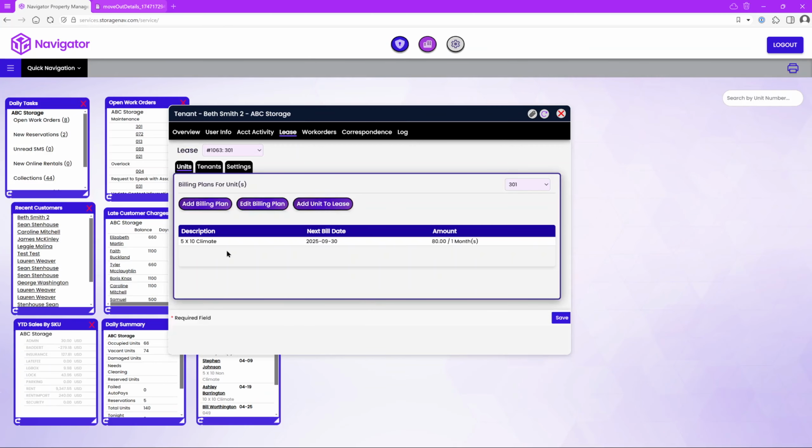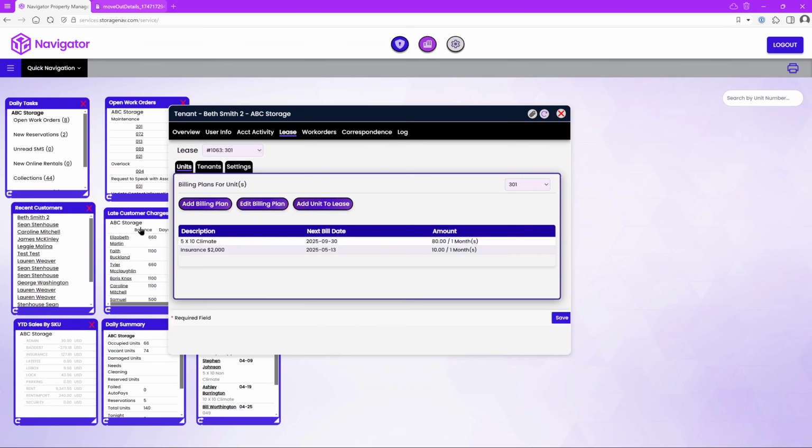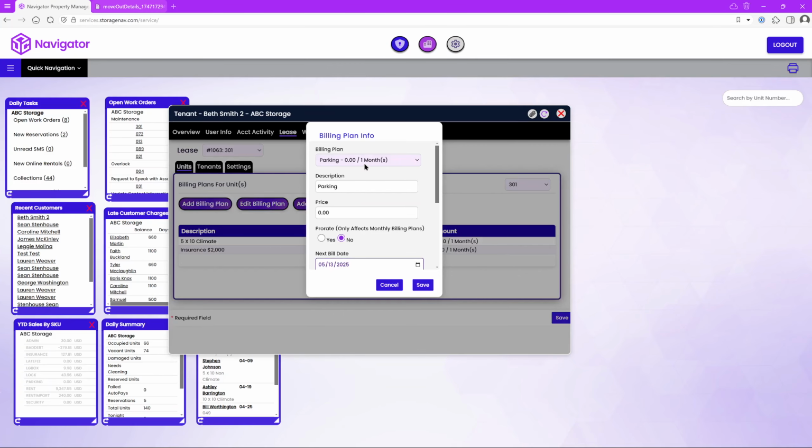You can add extra billing plans. If they want to purchase insurance from you, we can add an insurance plan. If they want to add any other recurring plans, if you want to charge them a fee for leaving a car in your lot or anything like that, you can add extra recurring billing plans.